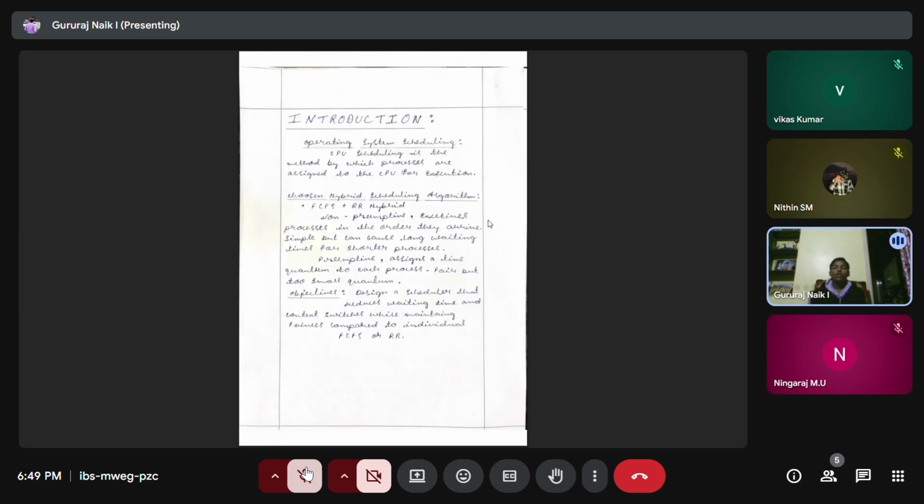In the introduction, what is the OS? OS stands for operating system, which gives us the ability to process instructions. After that, I will explain the CPU scheduling.